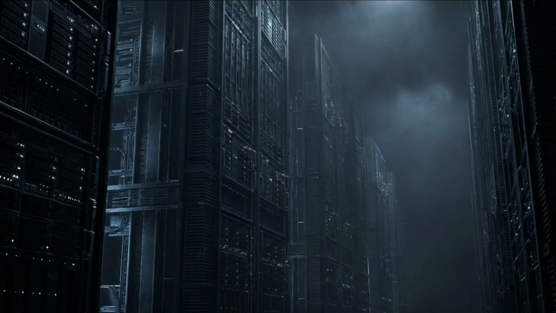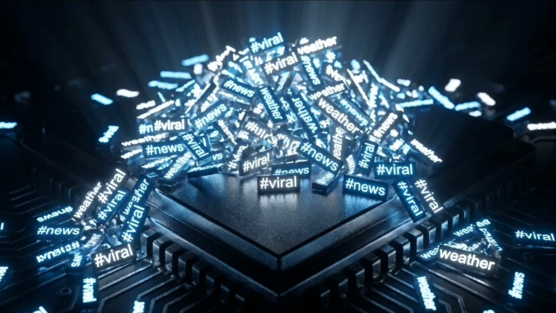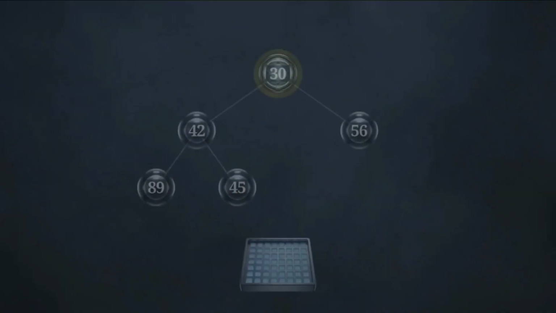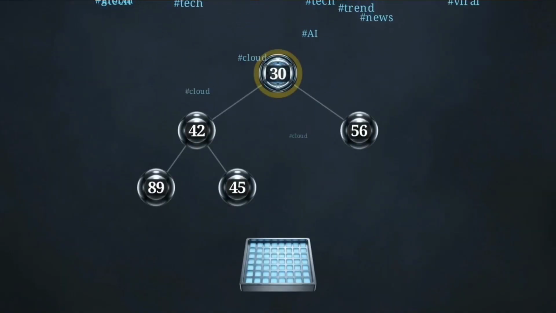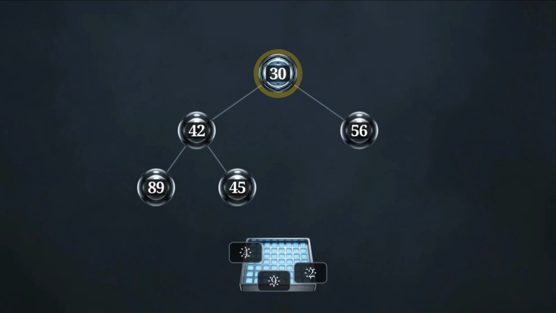At a truly planetary scale, however, even the memory used for counting becomes a problem. If you're tracking every unique hashtag or search query on the planet, the list of items itself can eventually exceed your available RAM. To survive this, engineers use probabilistic tools like the Count-Min sketch, which estimates item frequencies using only a tiny fixed-size grid of counters.